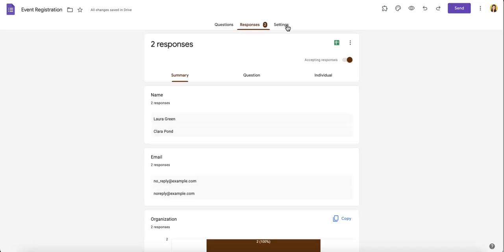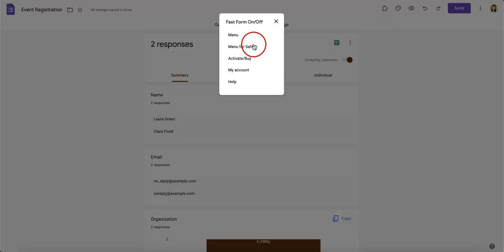Now it's a matter of trying to access your add-ons. Going back to the buttons on the upper right, you can see that there is a puzzle piece button, and if you hover your mouse over it, it reads out add-ons. Simply select that button, and as you can see, a drop-down menu will come out showcasing what add-ons you currently have that are connected to your account. From here, you just have to select the corresponding add-on. We're selecting Fast Form On and Off, and for the Fast Form On and Off, you just want to hit menu.